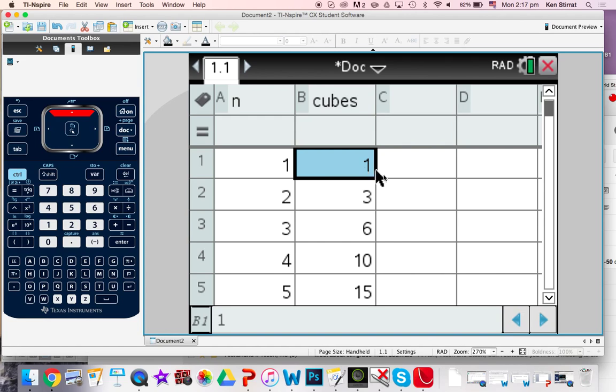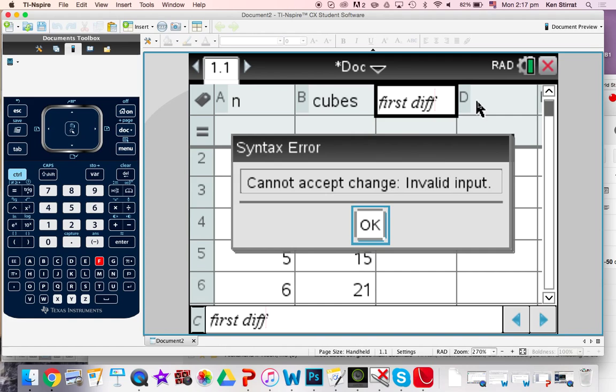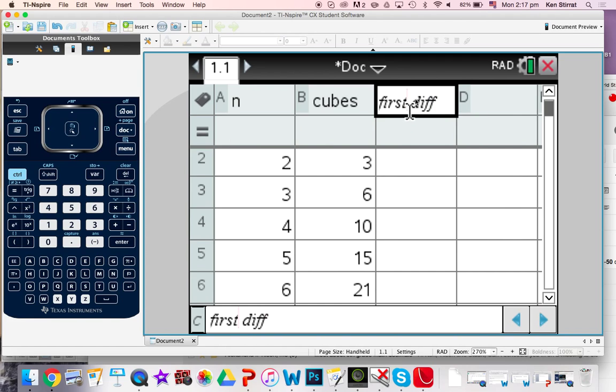So from 1 to 3 it goes up by 2, then it goes up by 3, then it goes up by 4, by 5, by 6. So the first set of differences isn't a constant, but then when you check again you find the second set of differences is constant. You could even write it in here just to check, look, this is first diff. I'm going to type in just first as a shortcut for differences.